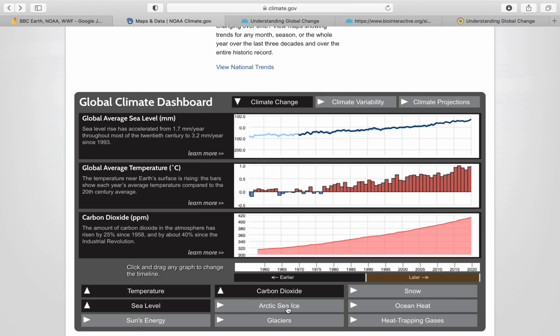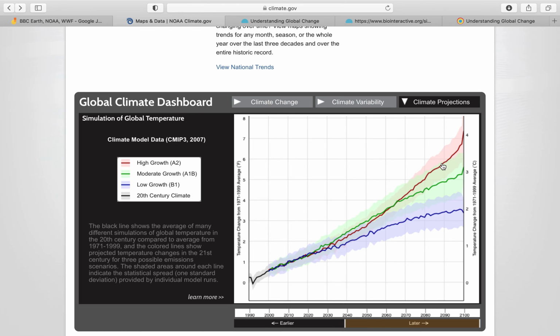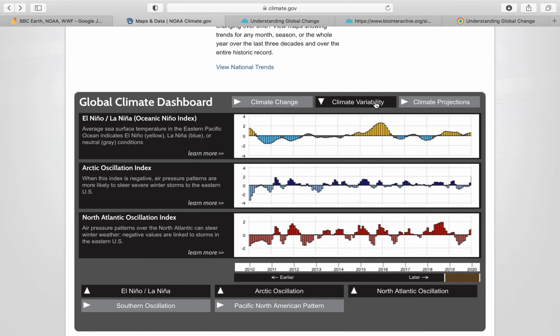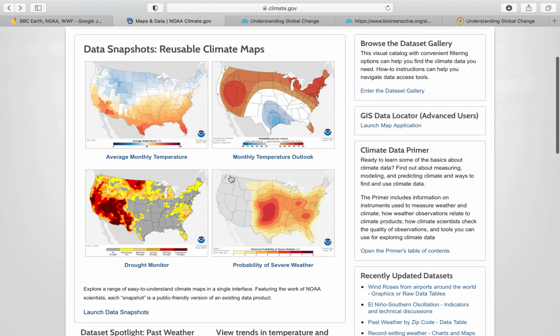You can see the Arctic sea ice. As you can see, the Arctic sea ice was decreasing, the global sea level was increasing, the global temperature is increasing. So this would be nice to look at the relationships. And here they have the climate projection. So many different types of graphs that you can use for a graphing analysis lesson with your students.